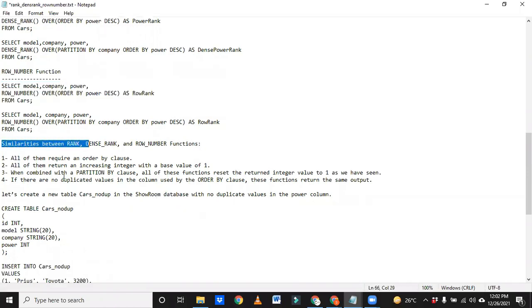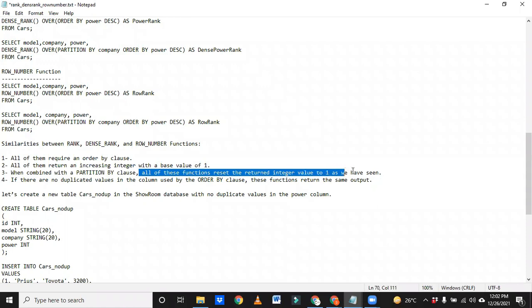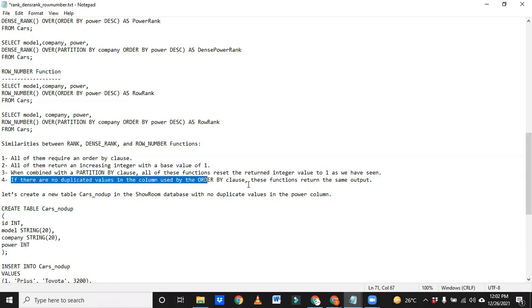similarities between these three. All of them require an order by clause. All of them return an increasing integer with the base value 1. Of course, the first value is 1 only, right? And when we combine the partition clause, all these functions reset the returned integer value to 1. And when there are no duplicate values in the column used by the order by, the functions return the same output that we have seen, right? 1 1 2 2, something like that.